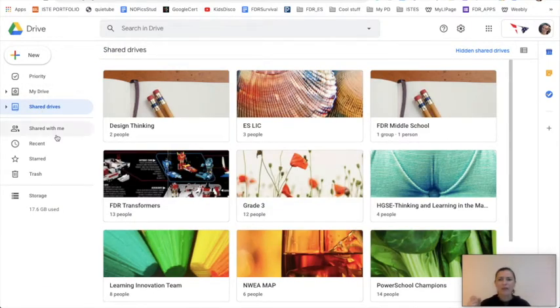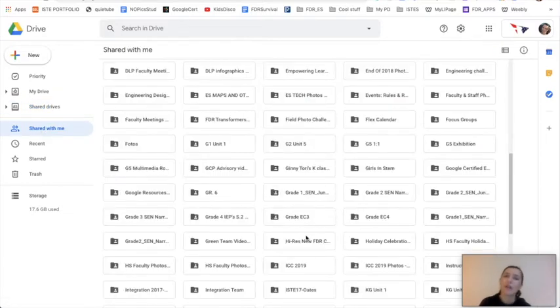Something else we have here, right underneath, is Shared with me. These are things that do not belong to you. These belong to someone else and they were shared with you either for you to view, for you to edit, or for you to comment. Remember, this is also a collaboration space, so you will be receiving a lot of documents in this place.